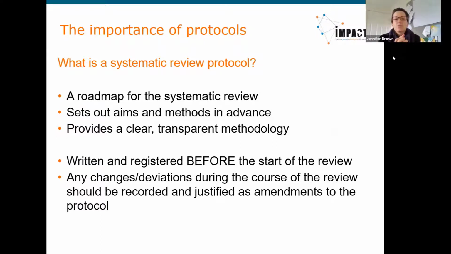Ideally, systematic review protocols are written and registered before the start of the review. I will speak about registration a bit more later, but you will find that when you go to register a review protocol, there will be certain eligibility criteria as to where you are in your planning, whether or not you are eligible to register your protocol on that website.